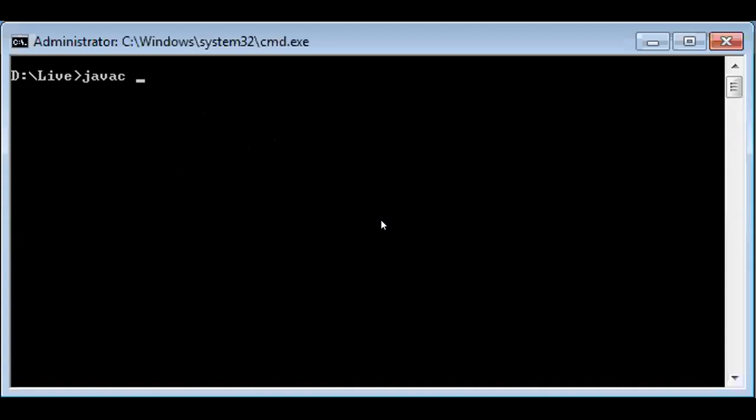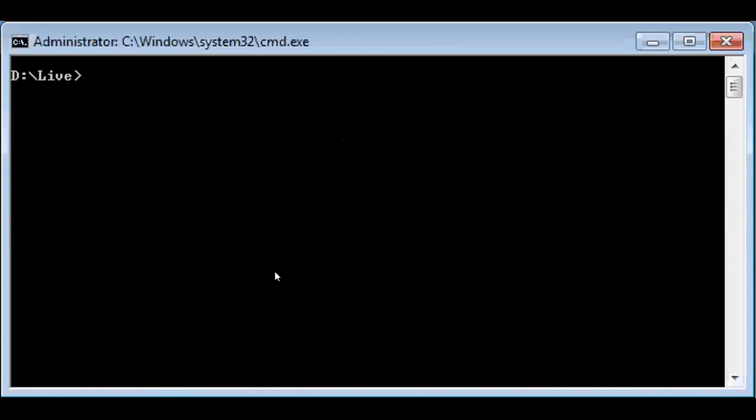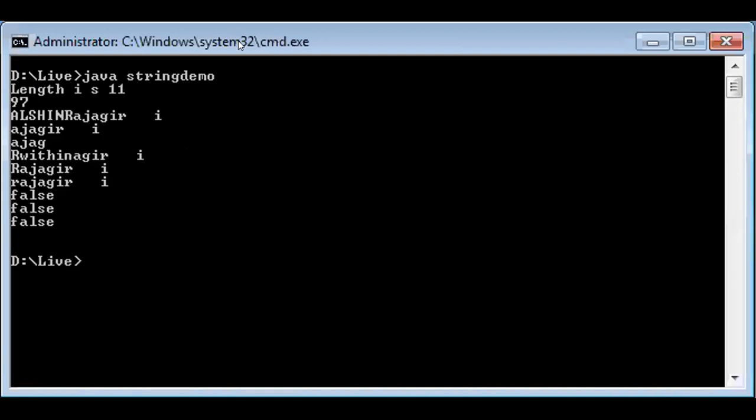javac StringDemo.java. s1 dot, I forgot a dot over here. Can you see a dot missing over there? Yes, ma'am. I'll put the dot: s1.substring. Then javac StringDemo, and java StringDemo. Okay, I'll read the output of everything.